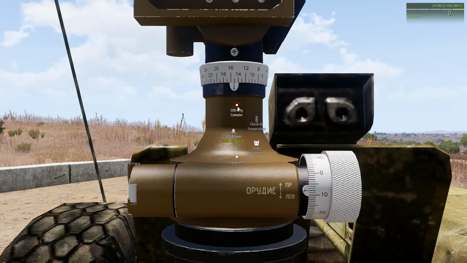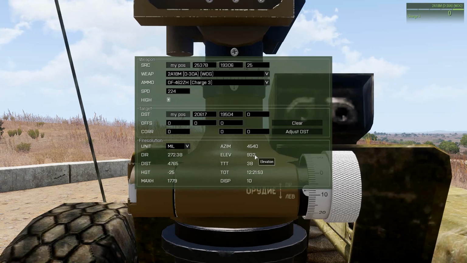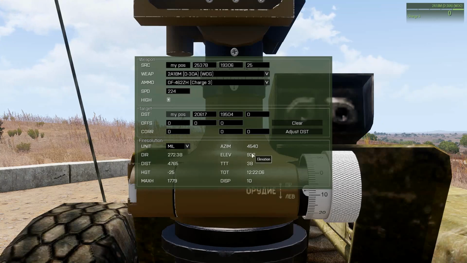So let's bring up the artillery computer and put in the data. Our position: we put in the 2617, the 1904, the elevation is 0, and in that way we get the azimuth to our target and the elevation: charge 3 at elevation 932 will get there. So how do we set that? Well, we know that the azimuth of the target is 4540.